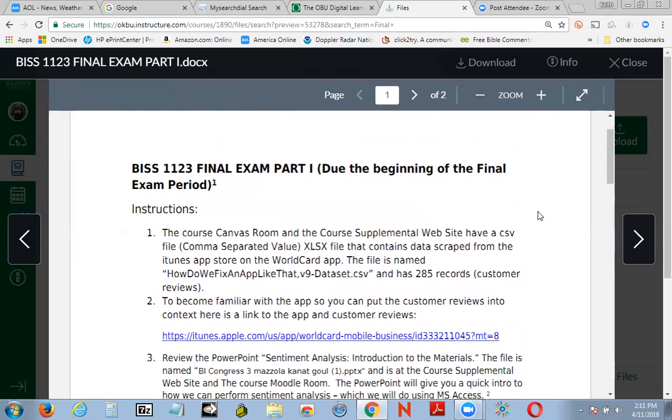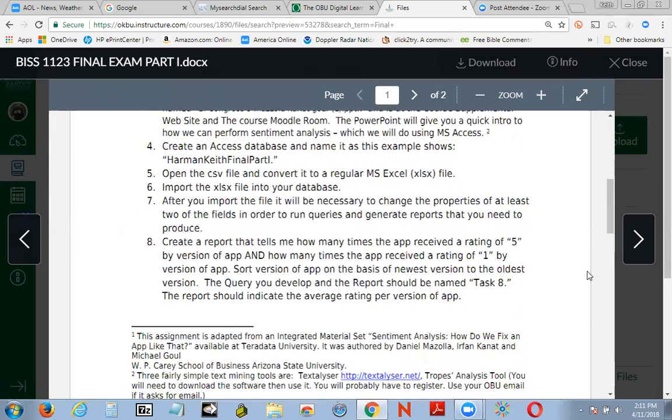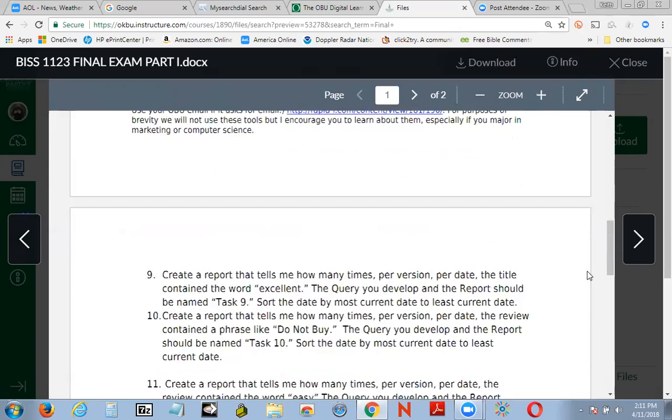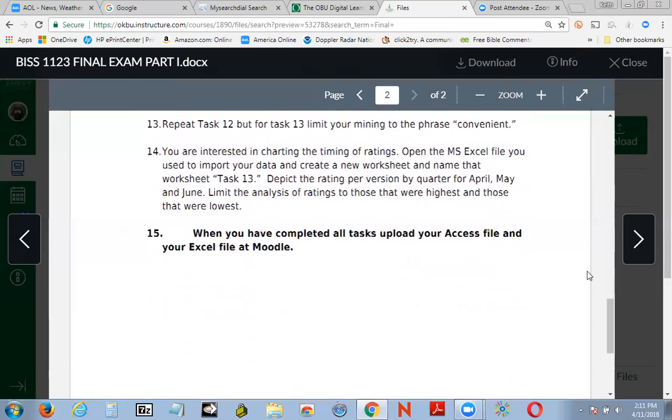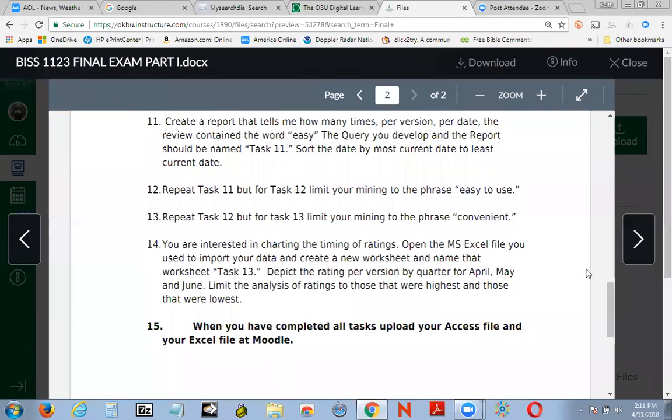Now, you're going to need to take a look at this. How do we fix Snap like that? That has some records. You're going to do some data mining, and I walk you through that. I have you get some data, then put it into Excel and put it into Access.